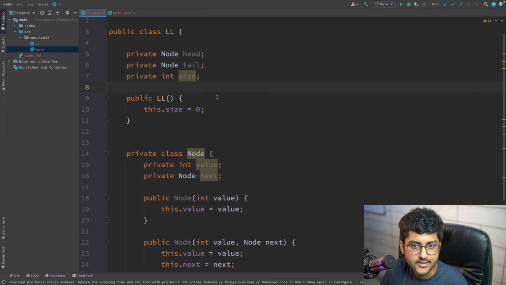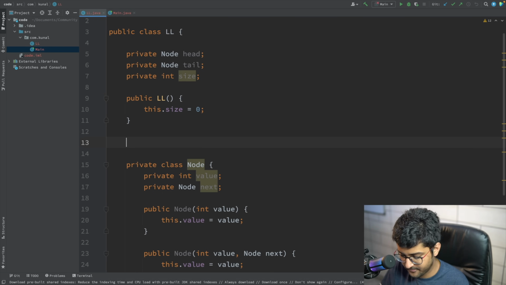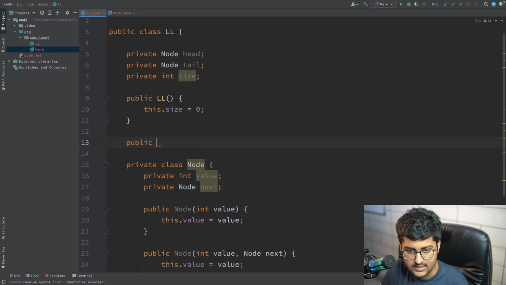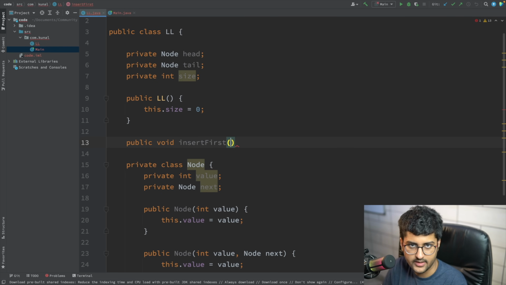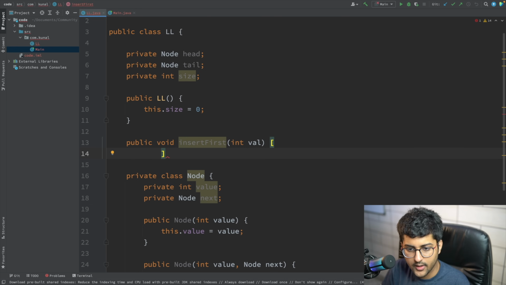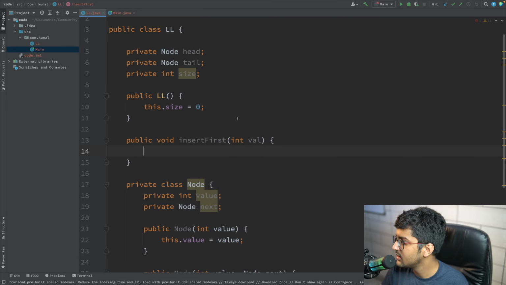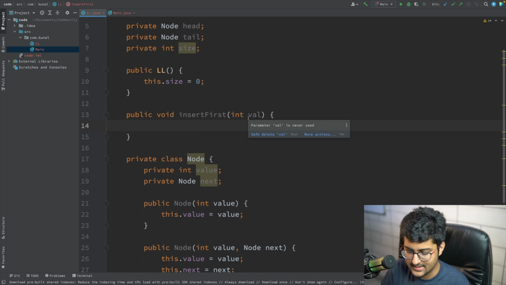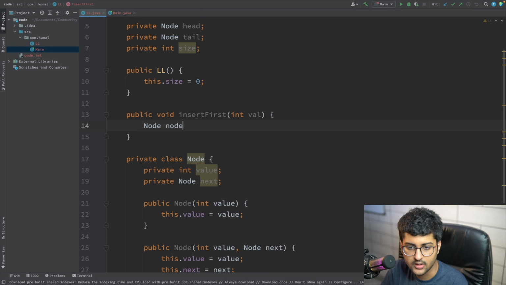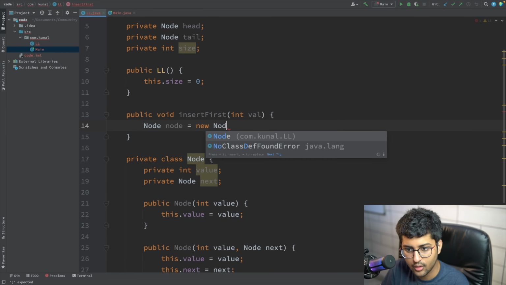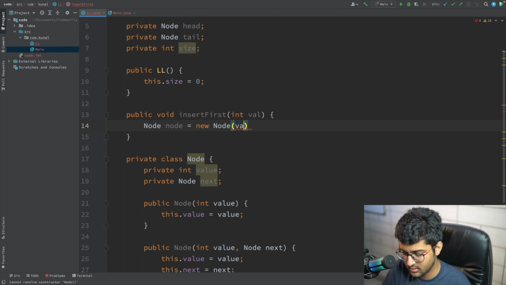So how can I insert? I'll create a public method. I'll say public void, it's not returning anything, insertFirst, and I'm going to give it a value. Okay. Oops, wrong braces. That's it. What do I do? I create a new node first of all: Node node is equal to new Node, and I'm going to put the value over here.